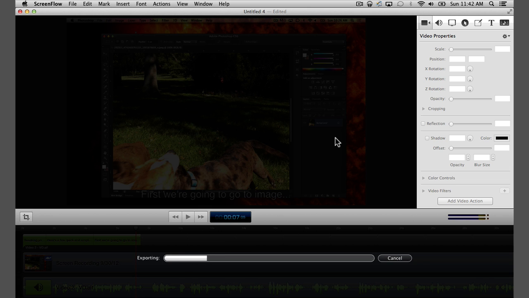Closed caption support and MPEG-4 support. Just a few of the ways ScreenFlow helps you reach new audiences.